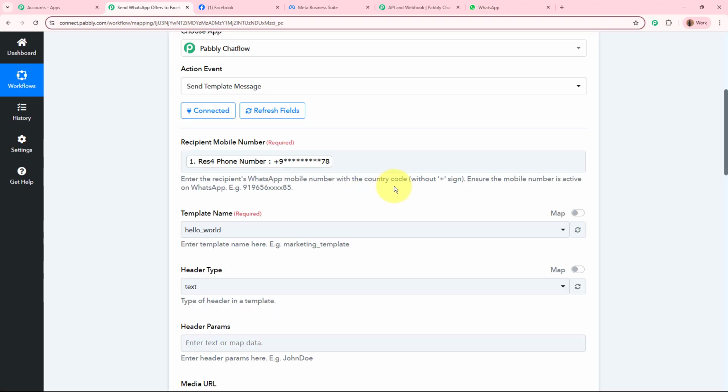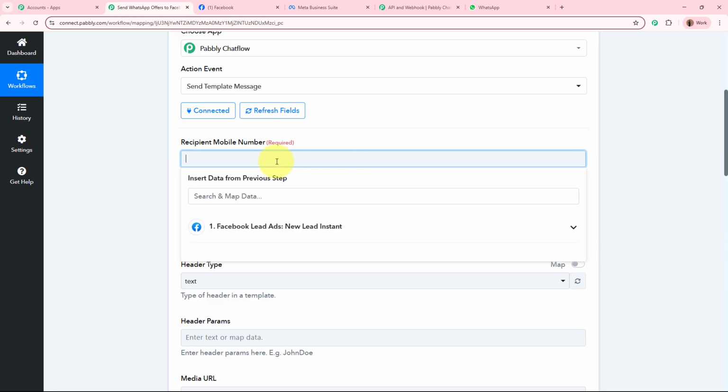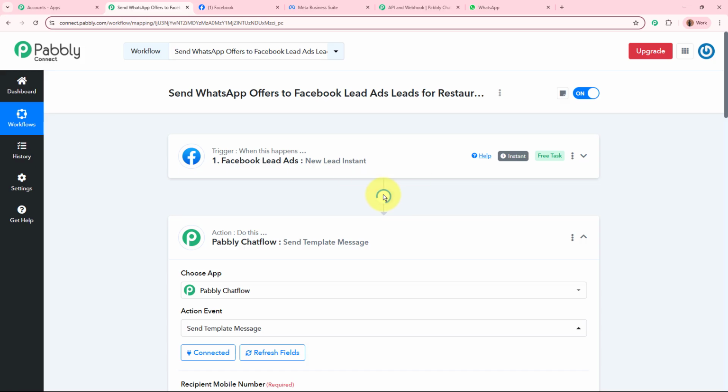But over here in the help desk, you can see it says without the plus sign. We have to enter the number with the country code but without the plus sign, and as you can see, in the mobile number we have received this plus sign, so we cannot enter this mobile number right here. So firstly, we're going to format the mobile number.